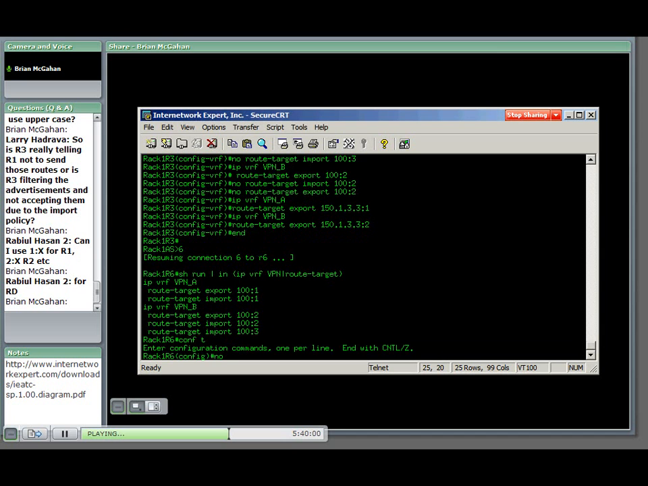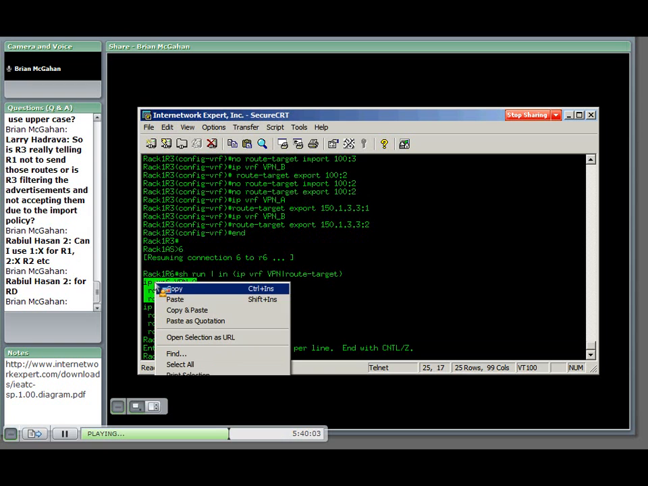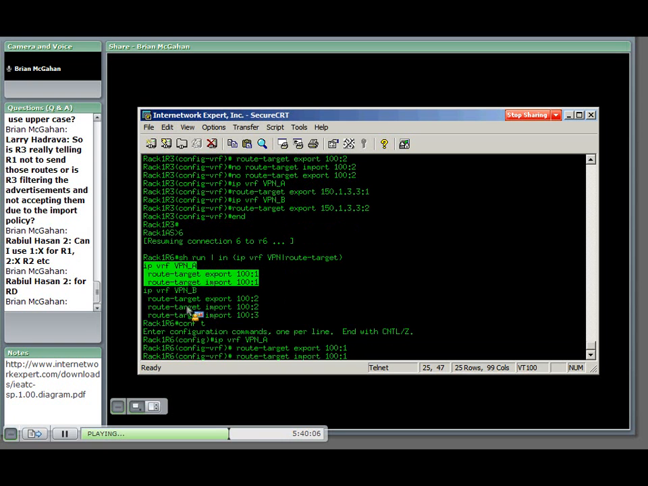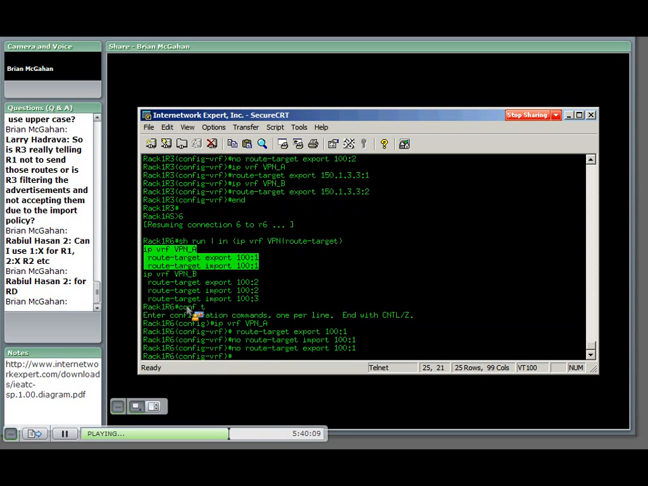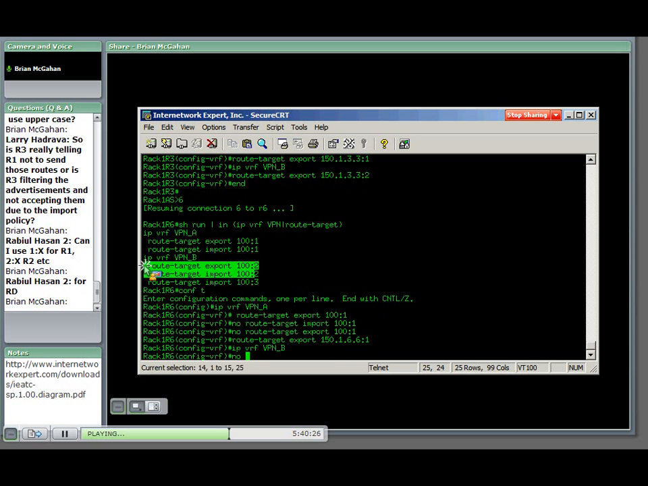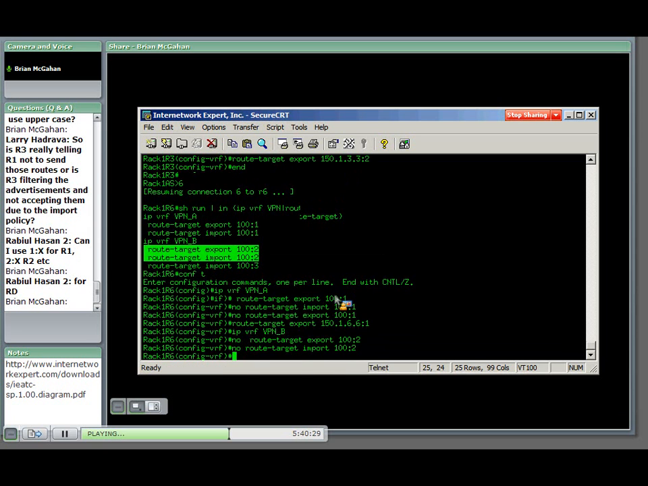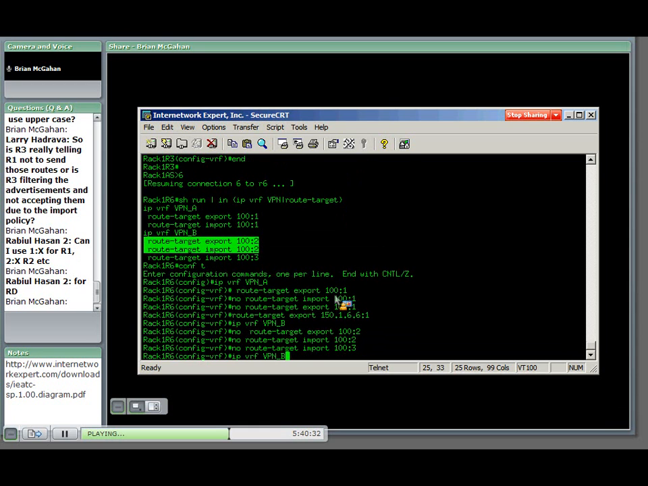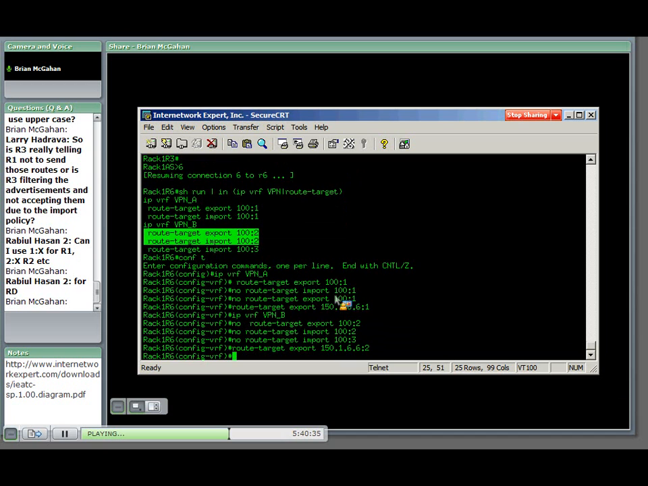Okay, then on router 6, we'll do the same thing. We're going to export these, say route-target export, as 150.1.6.6:1 for VPN A. Then for VPN B, we're going to export 150.1.6.6:2.